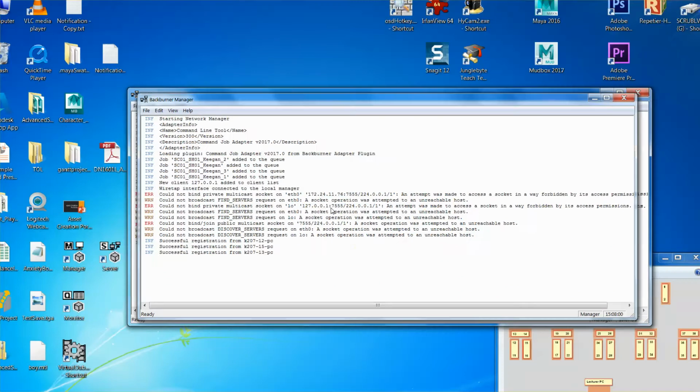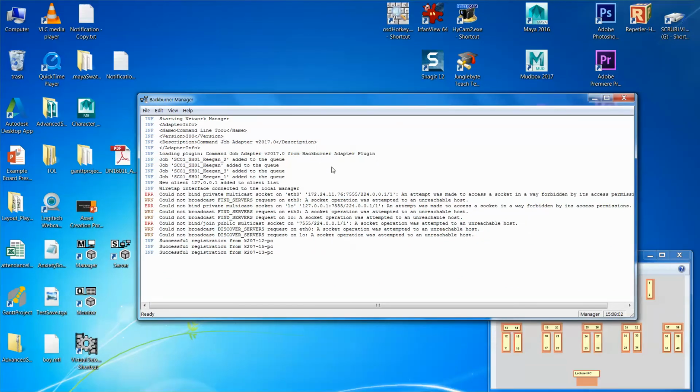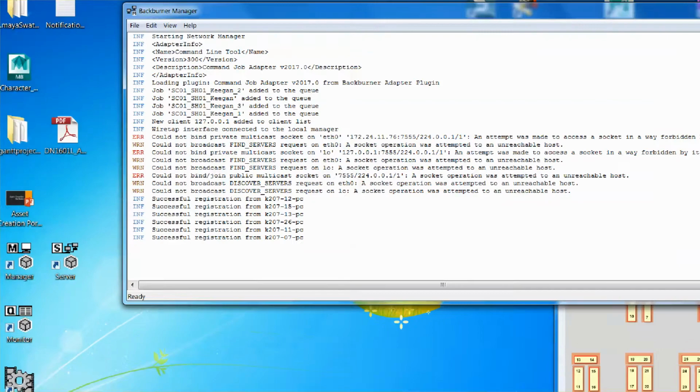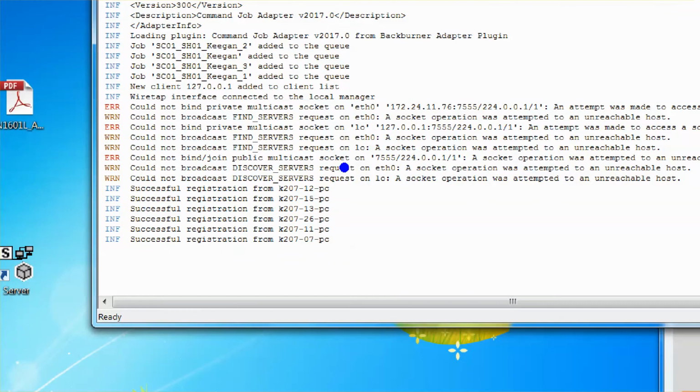And if you look closely here, the address of the server is 172.24.11.76. So this address is permanently fixed. And on your side, you need to run your server. I have executed the server command from several PCs at the moment. So you can see the PCs have already been set to take command from this server. Now you can see there's a successful registration command.